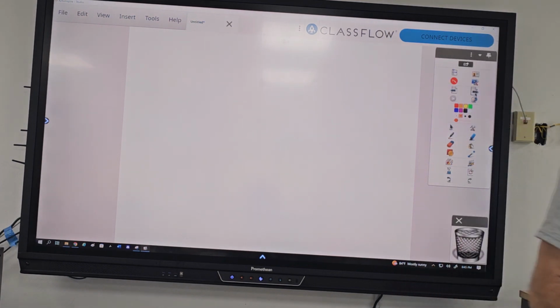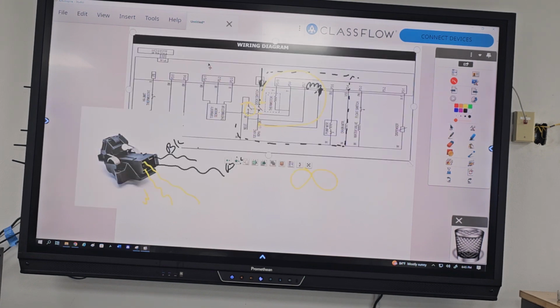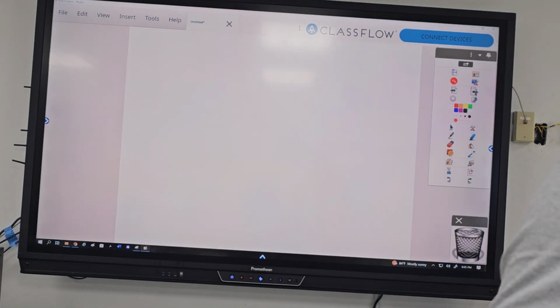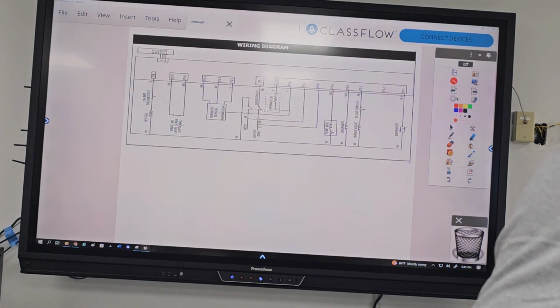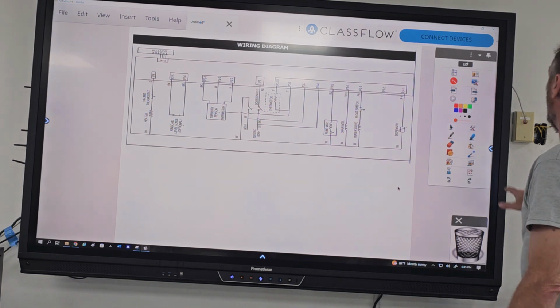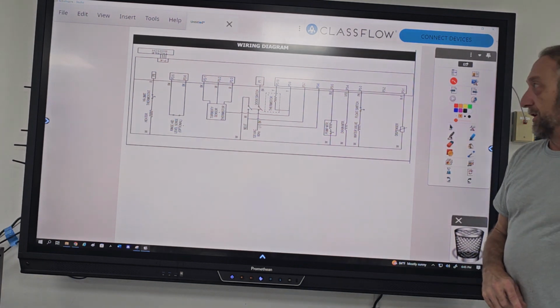Let me put the diagram again. Well, you know what? I have to go back. I think I had the door switch copied and not the board. Okay, here. All right. I'm gonna give you the circuit.